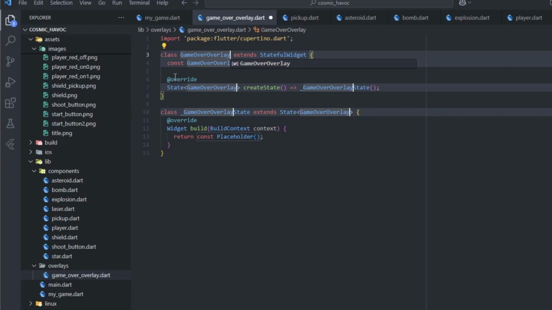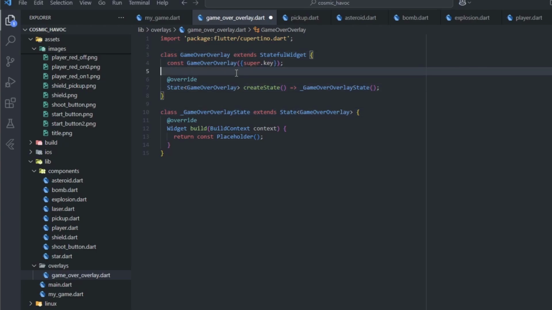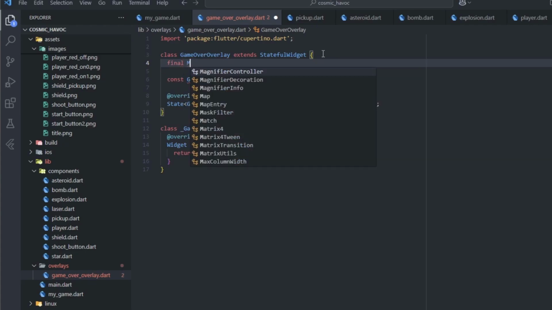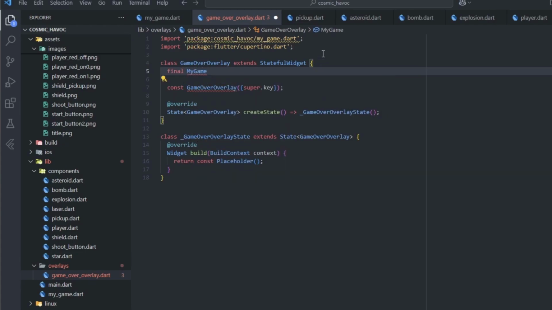Now we're also going to need access to the game object. However, overlays don't get added to the game object the way components do, so we can't use the HasGameReference mixin. Instead, we'll need to pass in a reference to the game when creating the overlay. So let's first create a global variable for the reference by typing final MyGame, import the class, then game. Then let's add it as a named parameter for the constructor by typing required this.game.